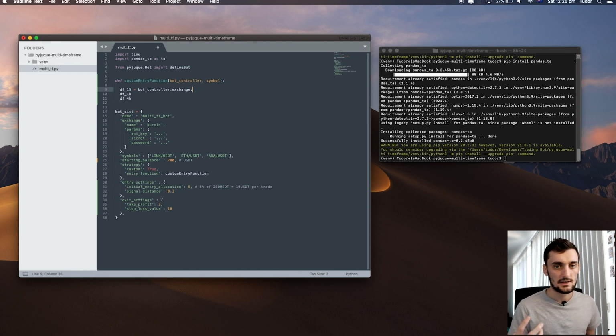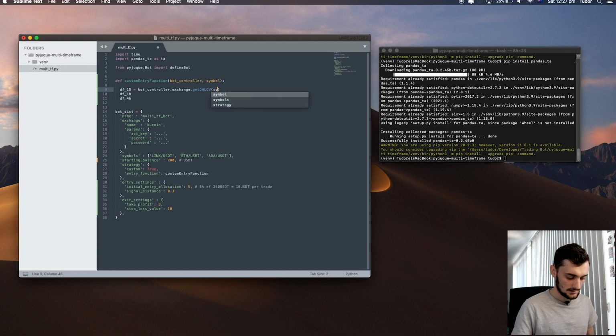And this exchange, as I mentioned, is a wrapper around CCXT, and it has a few functions, one of which gets candlestick data from the exchange and puts it in a data frame format, which is what we need. And this function is called get OHLCV. We pass to it the symbol, the time frame, and also the limit of how many candles we need.